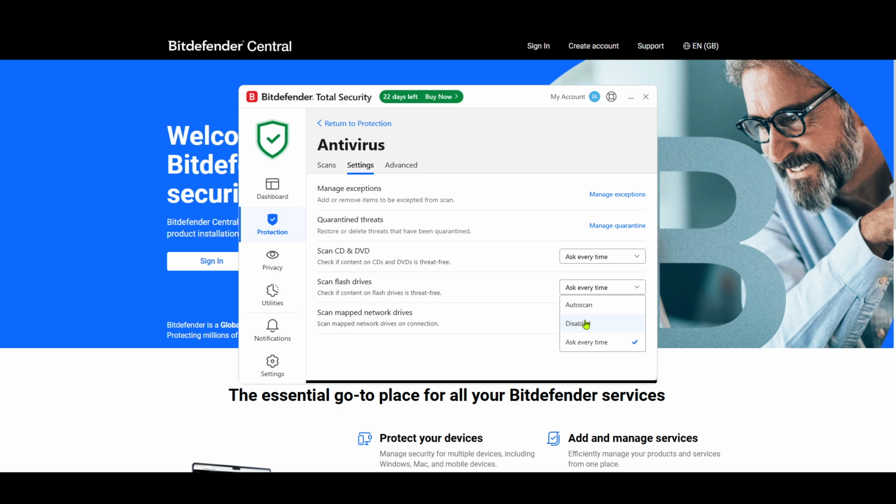And just like that, you're all set. You've now successfully disabled Autoscan for both CDs, DVDs, and USB flash drives. By following these steps, you can ensure that Bitdefender's antivirus doesn't automatically scan these devices when they are connected to your machine, giving you greater control over when and how scans occur.